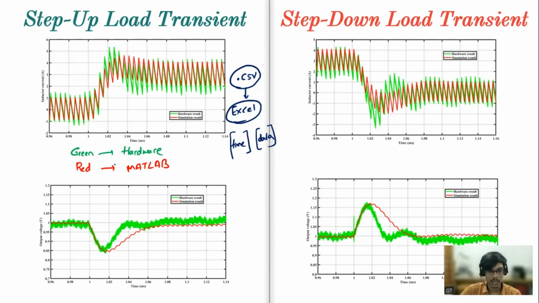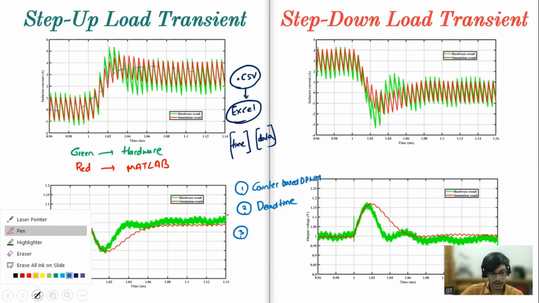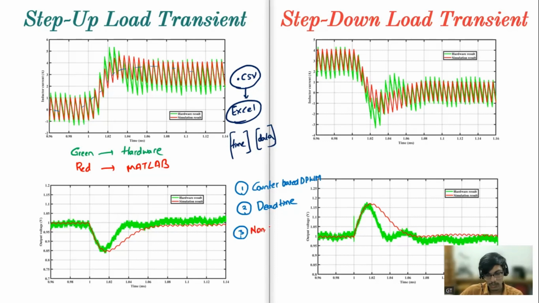Of course, there is mismatch, and to some extent it is matching, but still there is mismatch, which could be, again, for many reasons. One is we have not considered the counter-based DPWM. We have considered normal DPWM, I mean, not even DPWM, we have considered the analog smooth ramp, and we had not incorporated dead time. And there could be some non-modeled dynamics that we had not included in our simulation.